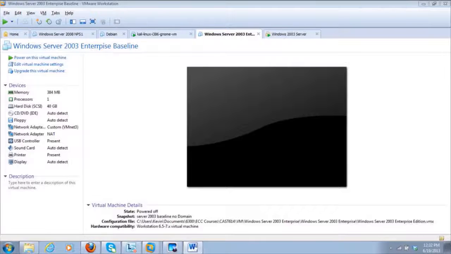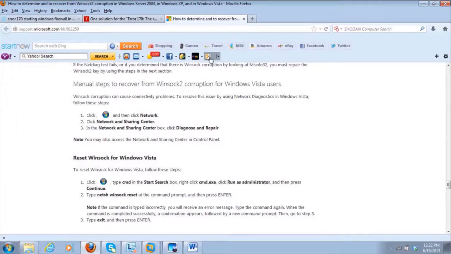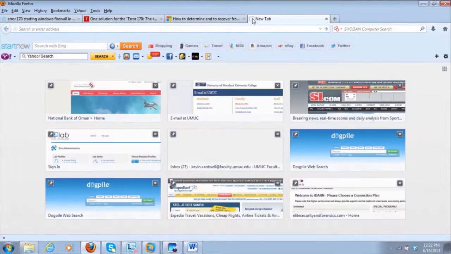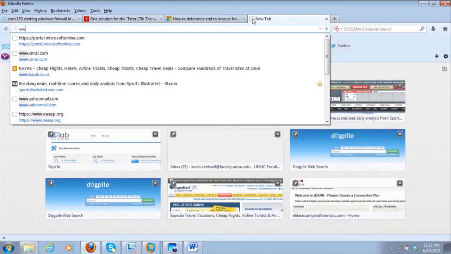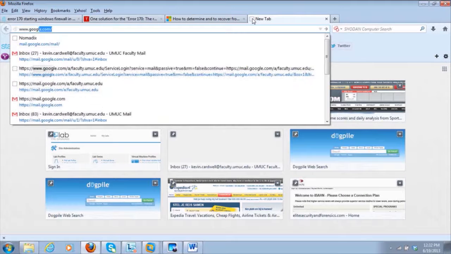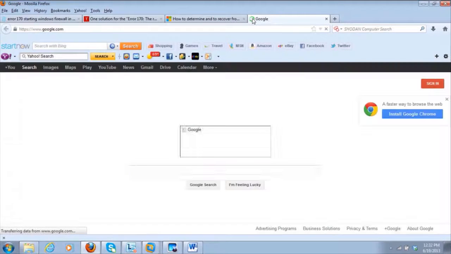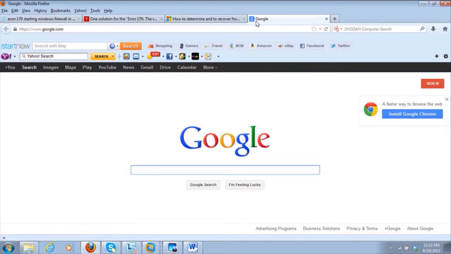Okay, so what we're going to do now is actual surveillance. So we're going to open a browser. I'll open Firefox, and we go to Google. So we'll go to our Google. And what we're going to do is enter an actual search.